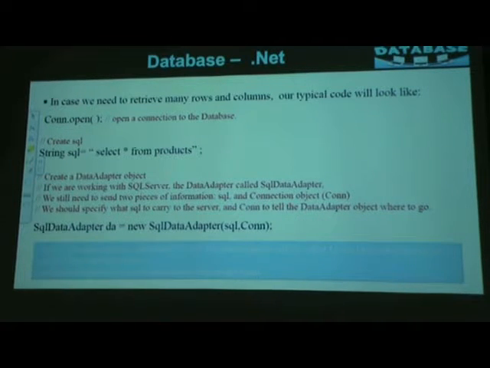So we have two kinds of objects: the command object and the data adapter object. So we create a data adapter object. If we are working with SQL Server, it's the same thing. The data adapter is called SqlDataAdapter. And if we are working with Oracle, the data adapter will be called OracleDataAdapter. And if we are working with DB2, it will be called DB2 adapter.